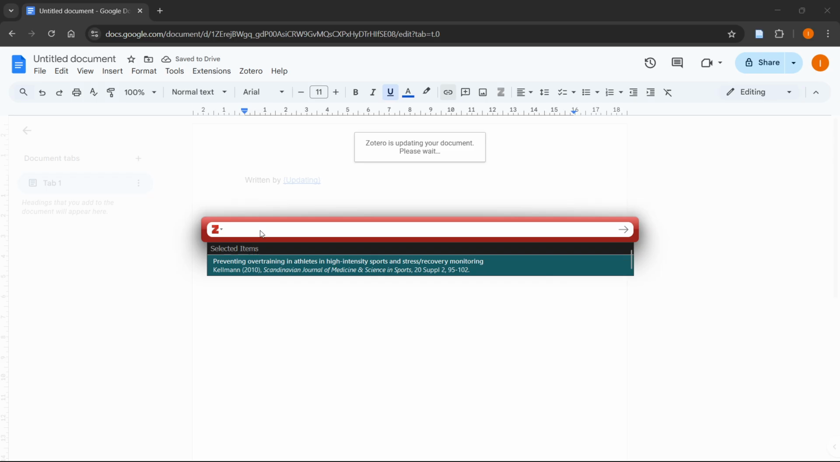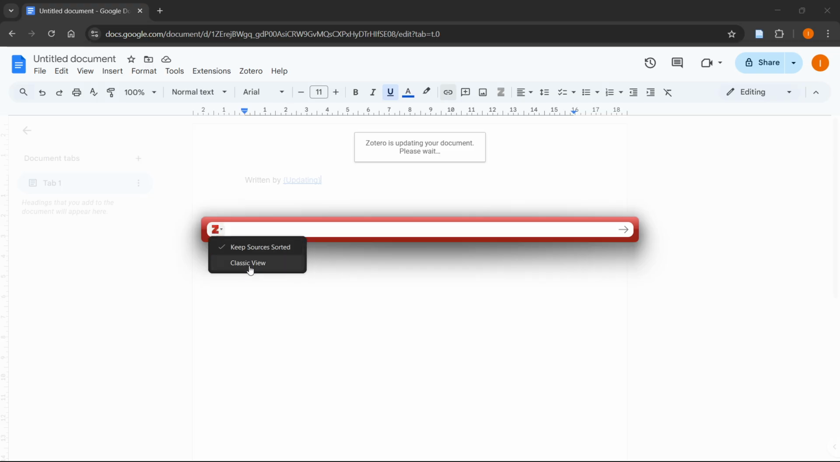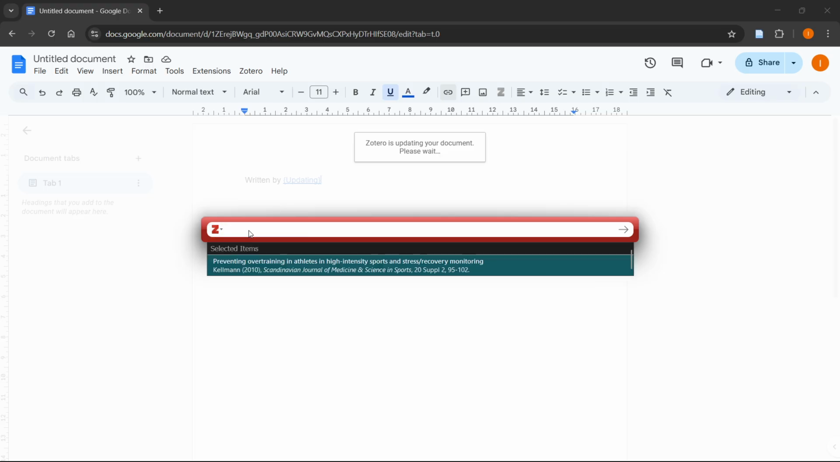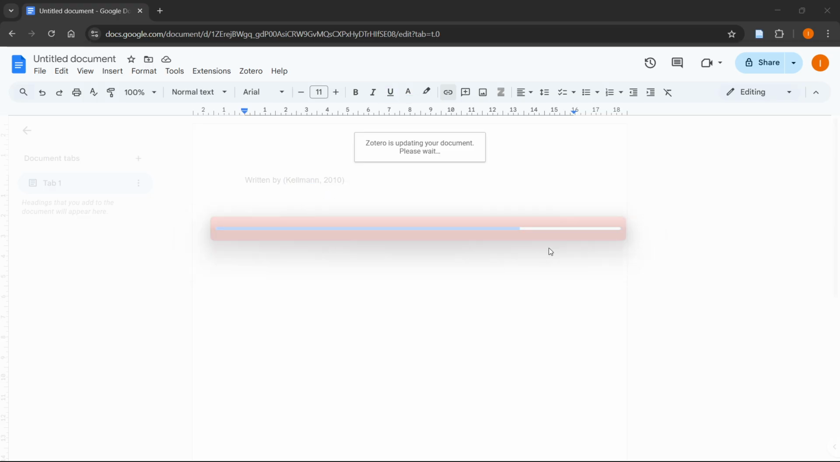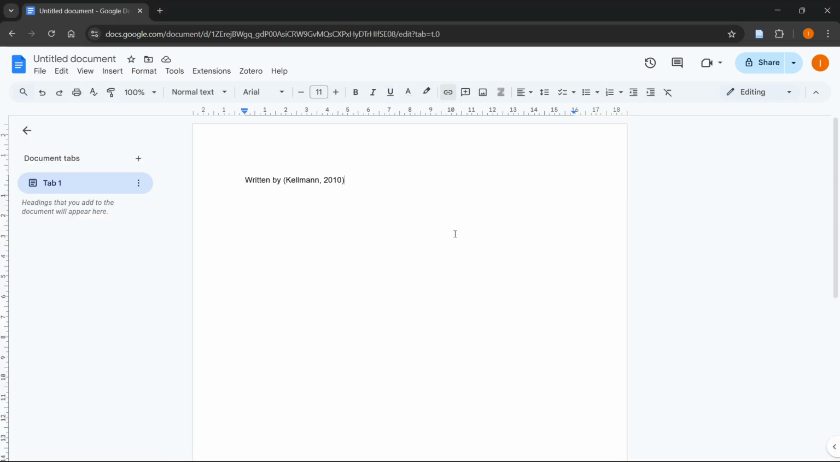After you do this, as you can see here, you're going to get this little pop-up window, and inside this pop-up window, you can find your articles. Here I have this article. I'm going to click on it to make a citation, but if you want the classic view, you can click over here and you'll get the classic view as well. Now I'm going to click this and then click this arrow, and this is going to start updating. There we go. My citation has now been added in here, so it's literally that simple.